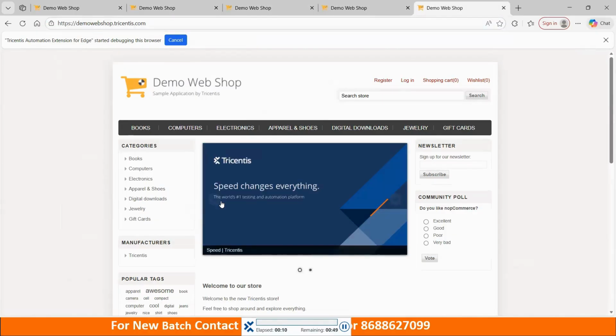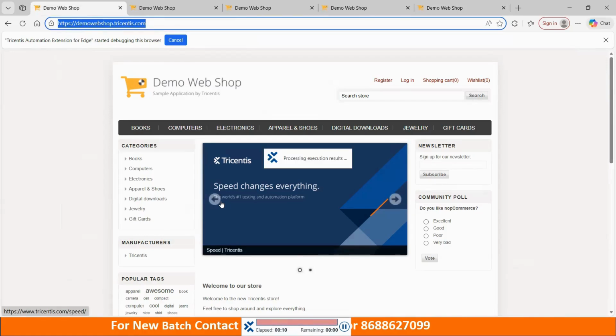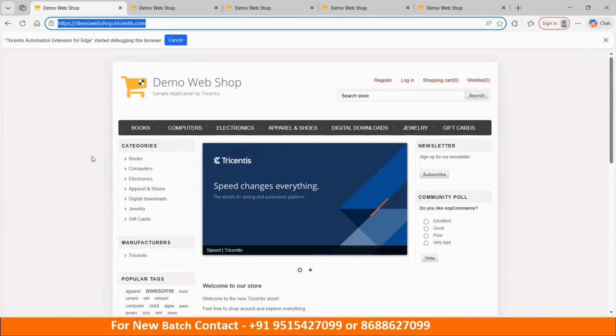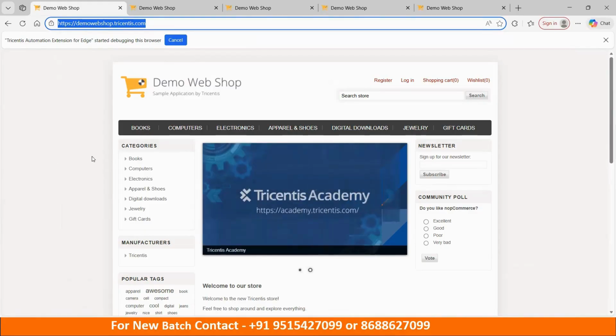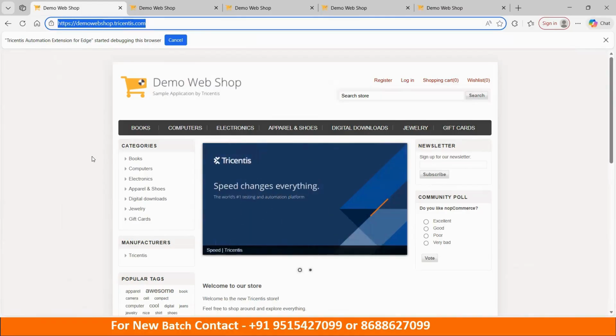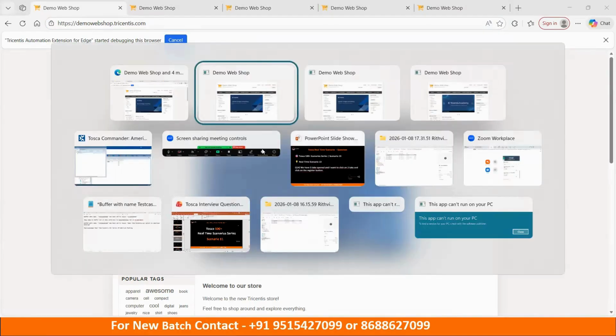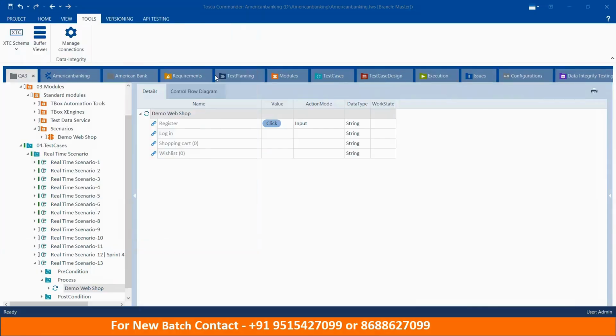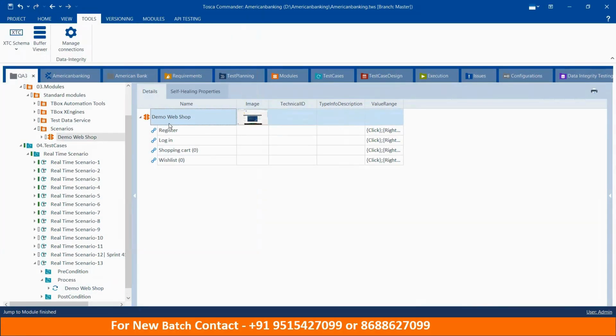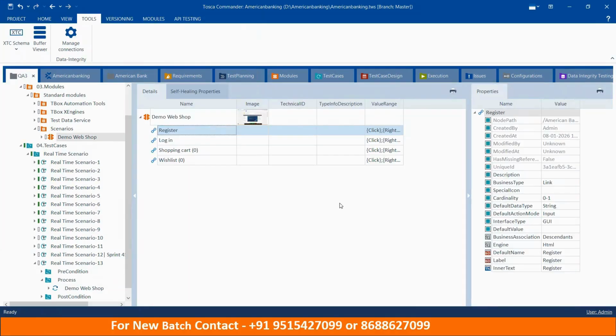In order to remove this confusion, you need to use one configuration parameter at the module level, which we will call constraint index. How to automate this? Just go to your Tosca. Don't add it here, you won't be able to. Just jump to the module and add the respective constraint index over here.